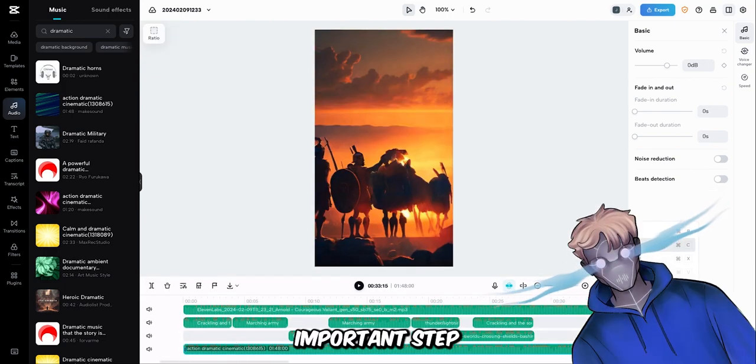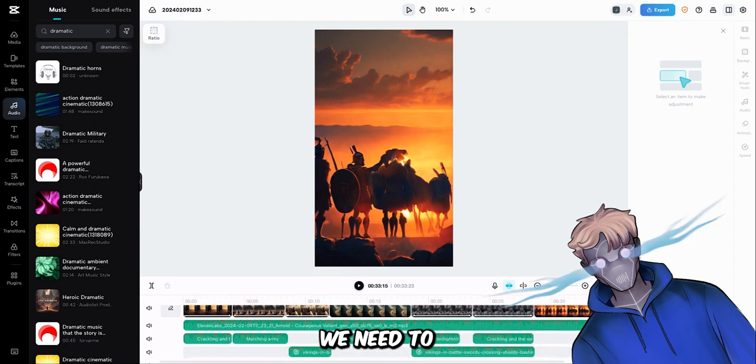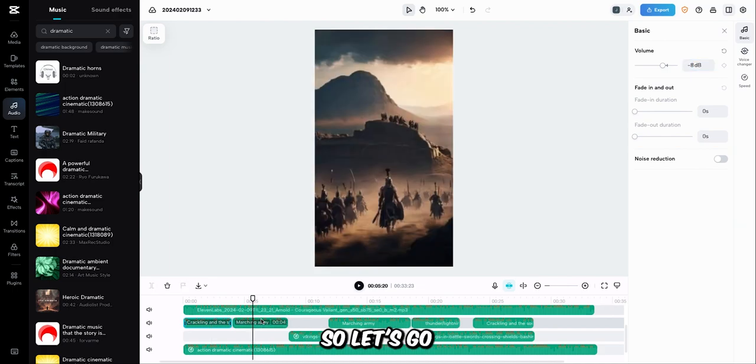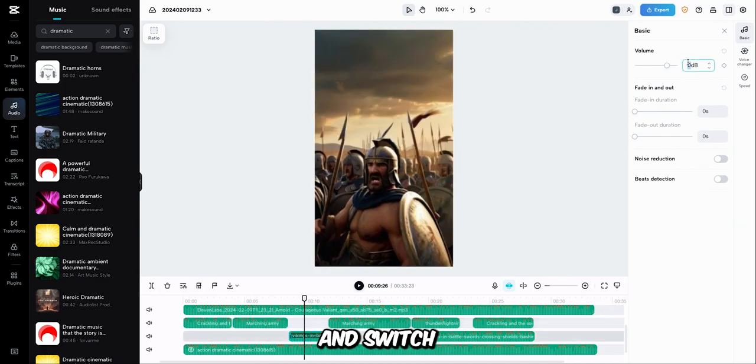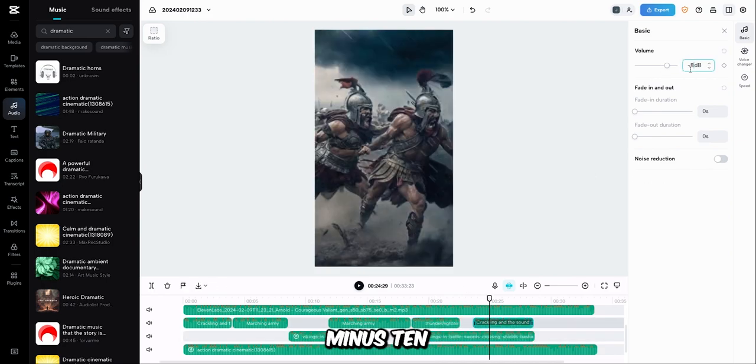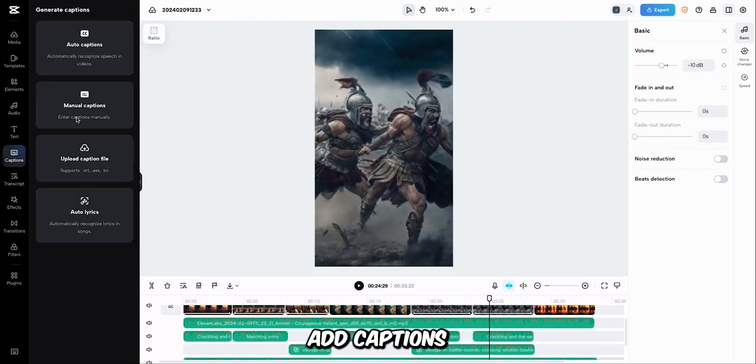Then comes an important step that you cannot forget about. We need to lower the volume on all of the sounds except for the voiceover. So let's go into each sound effect separately and switch the volume from 0 to -8, and for the music, we can use -10. Once that's done, the last step is to add captions.